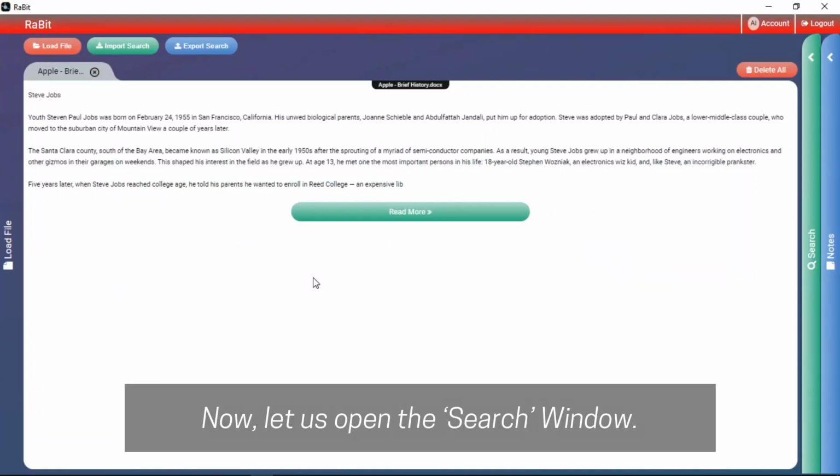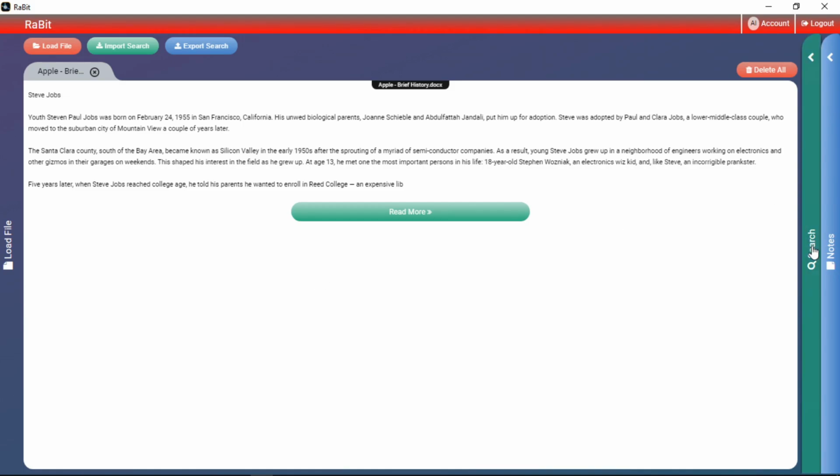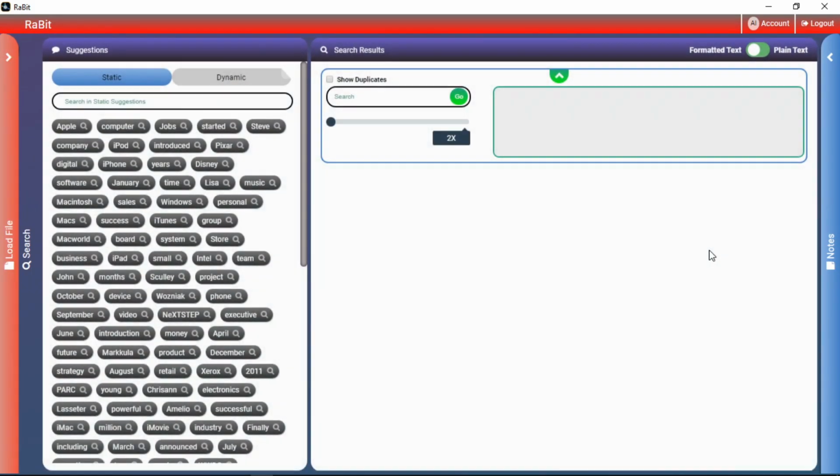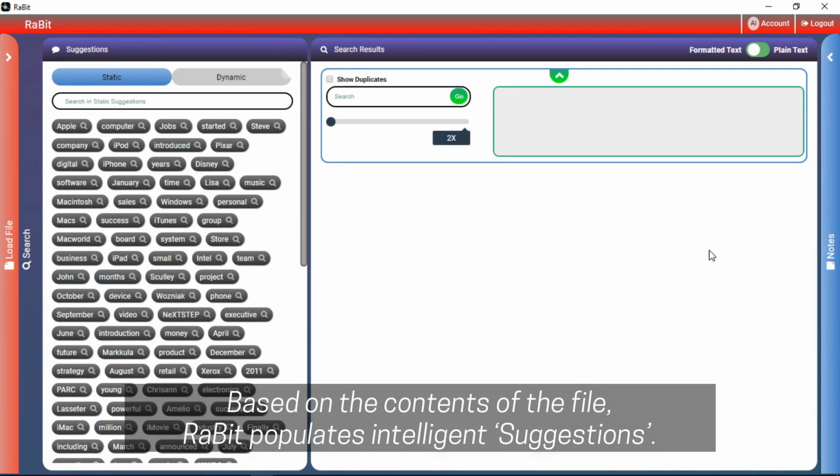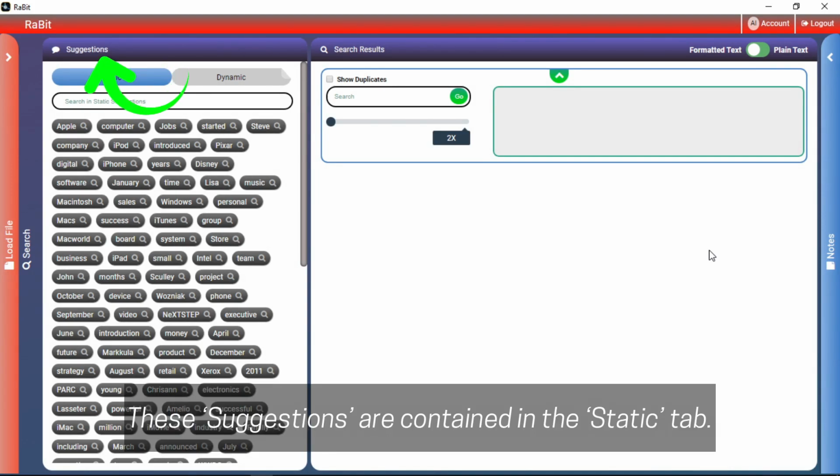Now, let us open the search window. Based on the contents of the file, RaBit populates intelligent suggestions. These suggestions are contained in the Static tab.